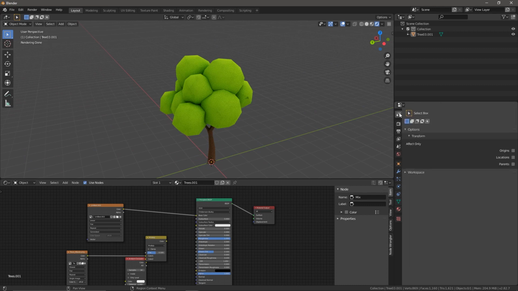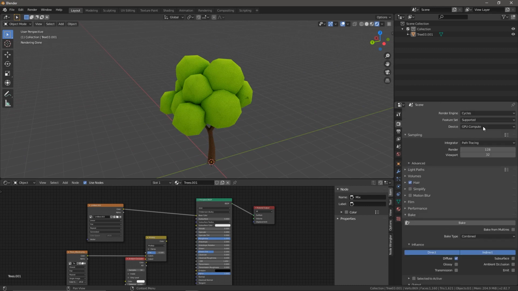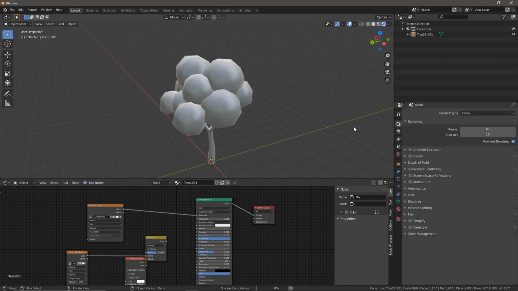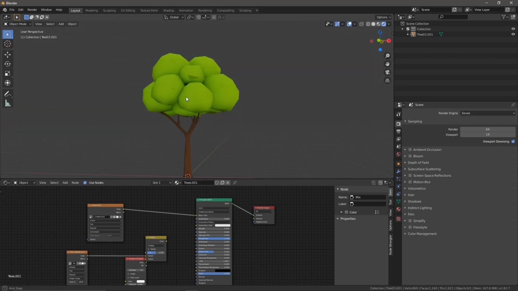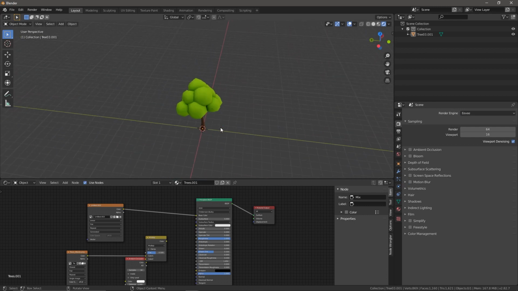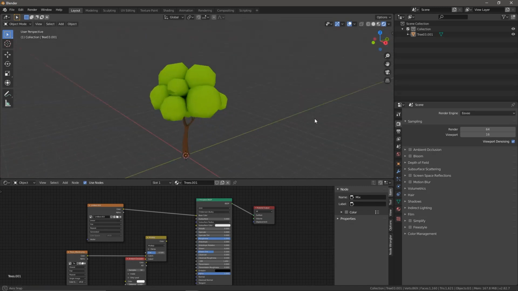So we'll go here, and then if you want to see what it'll look like in a game engine, you can change this to Eevee, so it'll probably look something like that. We have no light source, but you can still see there's ambient occlusion, and it looks pretty cool.